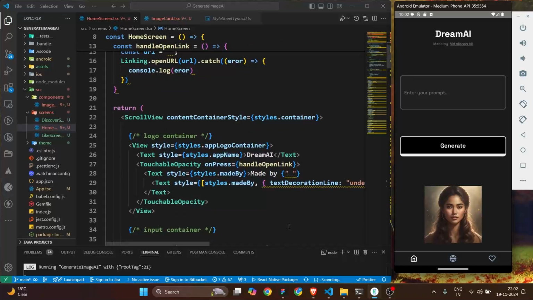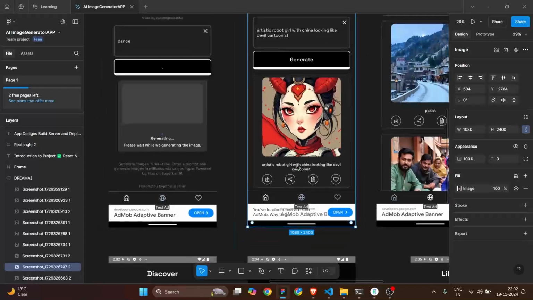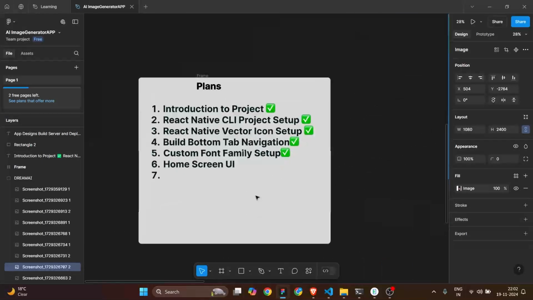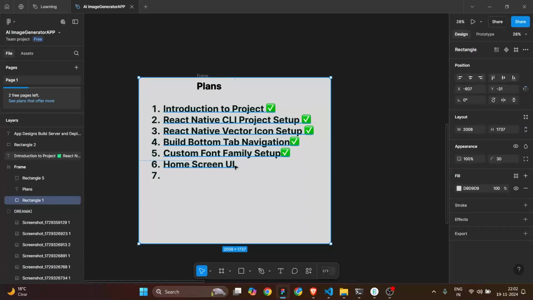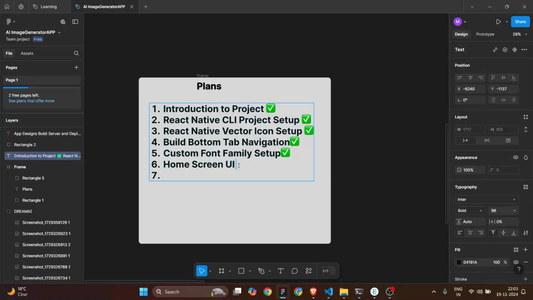Now in this session, what we have to mostly focus on is designing this image card component. In the last video, we were done with this home screen UI, most probably. Now in this video, we have to design this image card. So I'm going to copy this, check it, and after that we're going to design this image card.